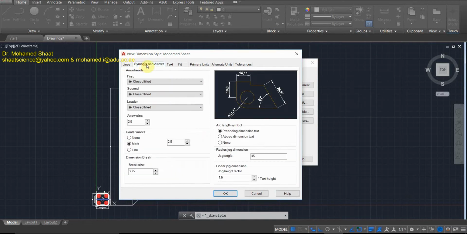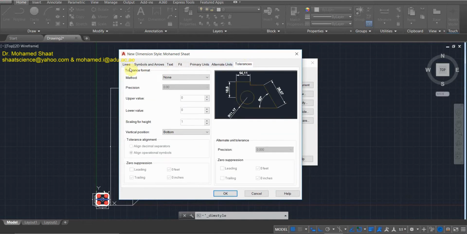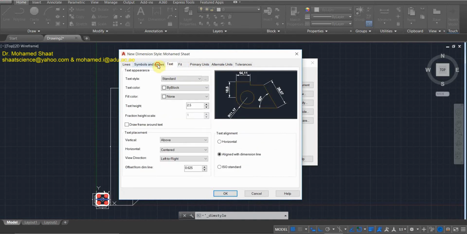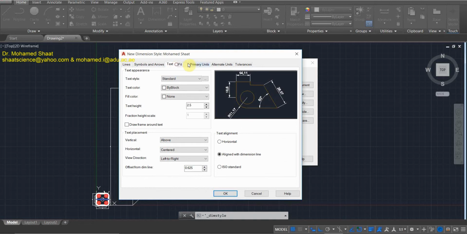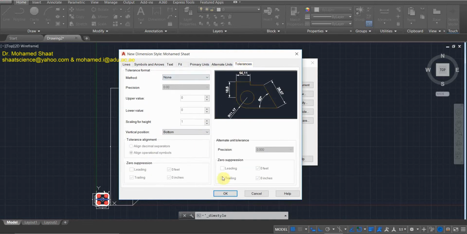In this window, there are lots of tabs. There are three main tabs basically that we're gonna use, which are Lines, Symbols and Arrows, and Text. There are some other tabs that would be used for other things like the tolerances, but we won't cover the tolerance topics through this course, unless we have time at the end of the class to discuss with you the fits and the tolerances, how we could add them, and their importance in terms of mechanical applications. But they are not in the content of this course, basically.